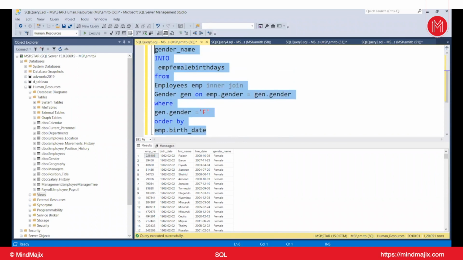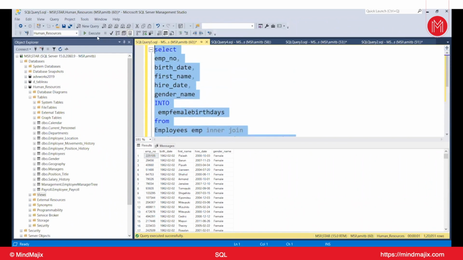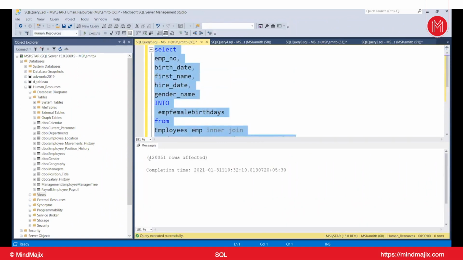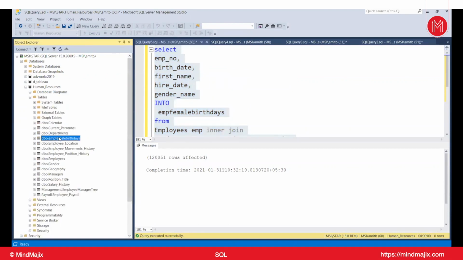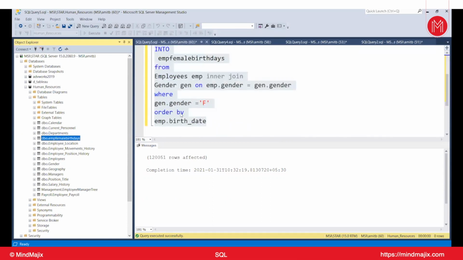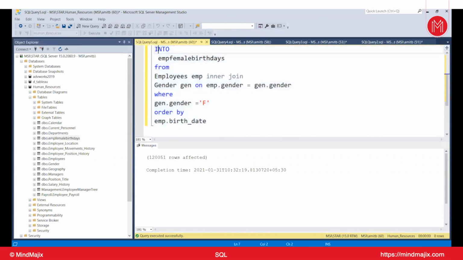Now if I select this particular query and execute it, you can see 1,20,000 rows have been affected. Now if I go to this table folder, and do a right click and refresh it, you will be able to find a new table over here with the name of emp female birthdays, which we have just created by using this into command. What has it done? First, it has selected all the columns in terms of the conditions and the filters, and then with the help of this particular command, it has created a new table in my database.